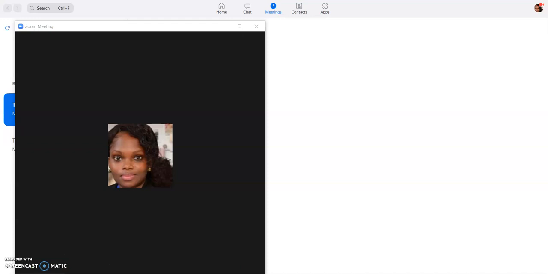So for the next recording, I'm going to show you how to enable and disable annotation to avoid the students having the time of their life writing all over the screen. Okay, so I'll equip you with that video next.